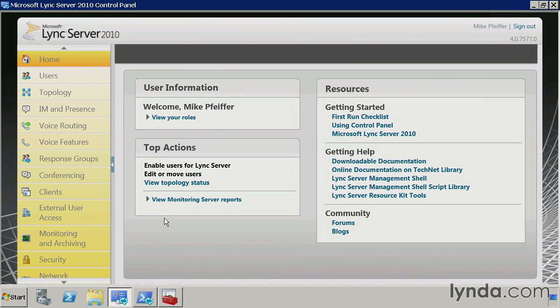And our RBAC role is really just a collection of a set of cmdlets. So if I wanted to give you a very specific set of capabilities, I could put you in a role that just had maybe 10 of the 550 Lync cmdlets that are out there.